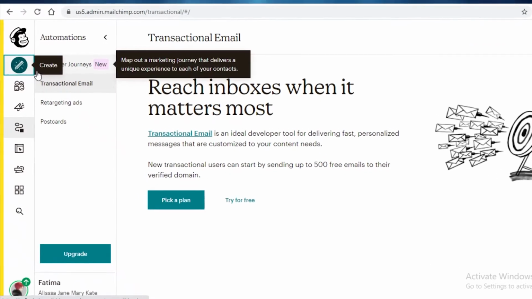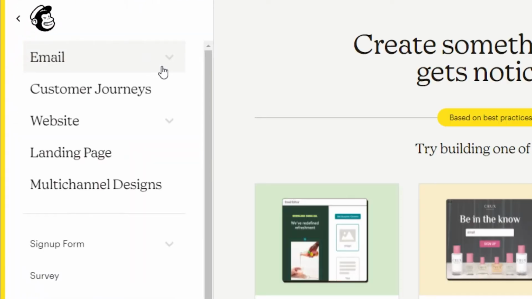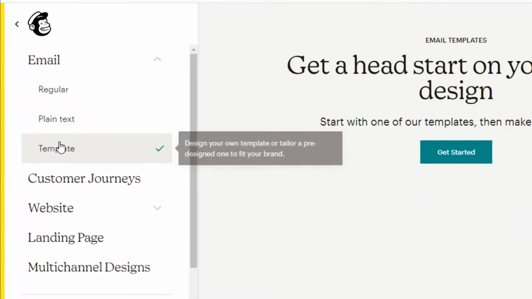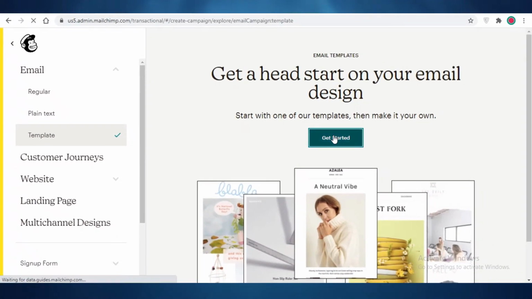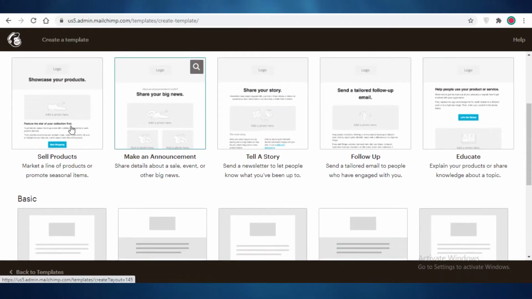So that email had a few issues, but we're going to get started from scratch. We're going to click on create. We're going to click on email. So we're going to click on template emails. We're going to click on get started. And then you can choose from their emails that are something like this.